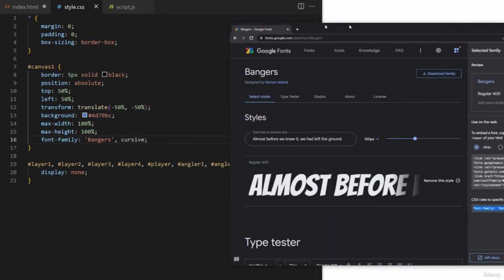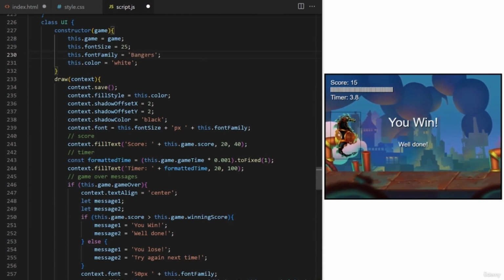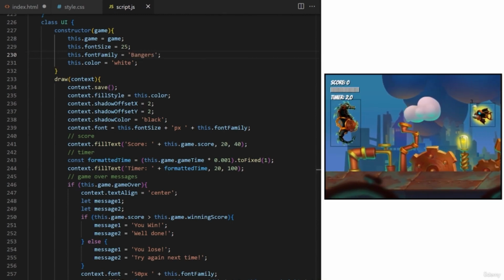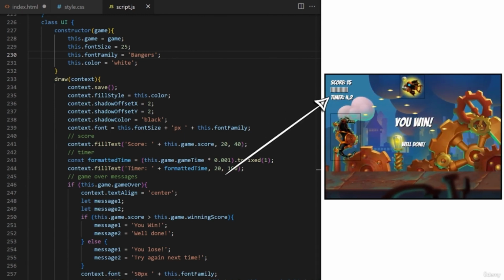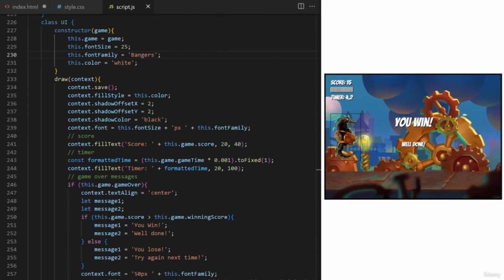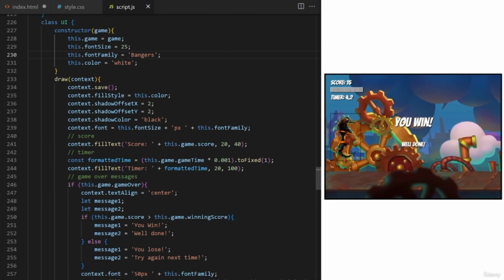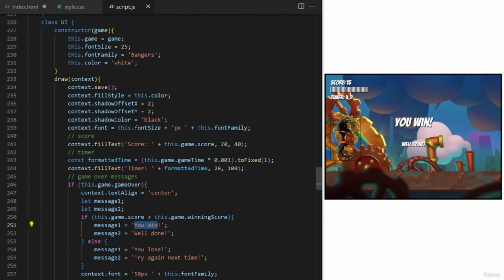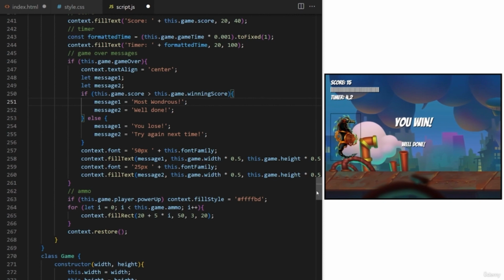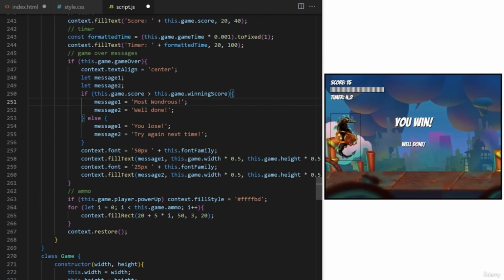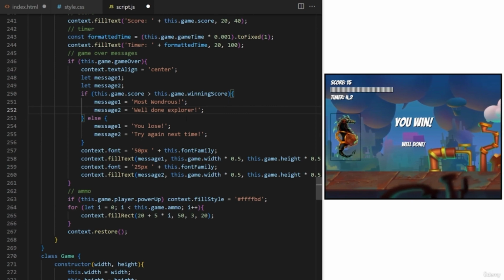Now my font is available, so I go to script.js. Inside UI class, I set this custom font family property we wrote before to bangers. And now all the text drawn by UI class, so score, timer and game over messages, will use the new font. Let's adjust the winning text to something less boring. I want to keep the Victorian steampunk explorer theme going for this game, so winning message will say most wondrous in big letters and with an exclamation mark. Secondary smaller message will say well done explorer.